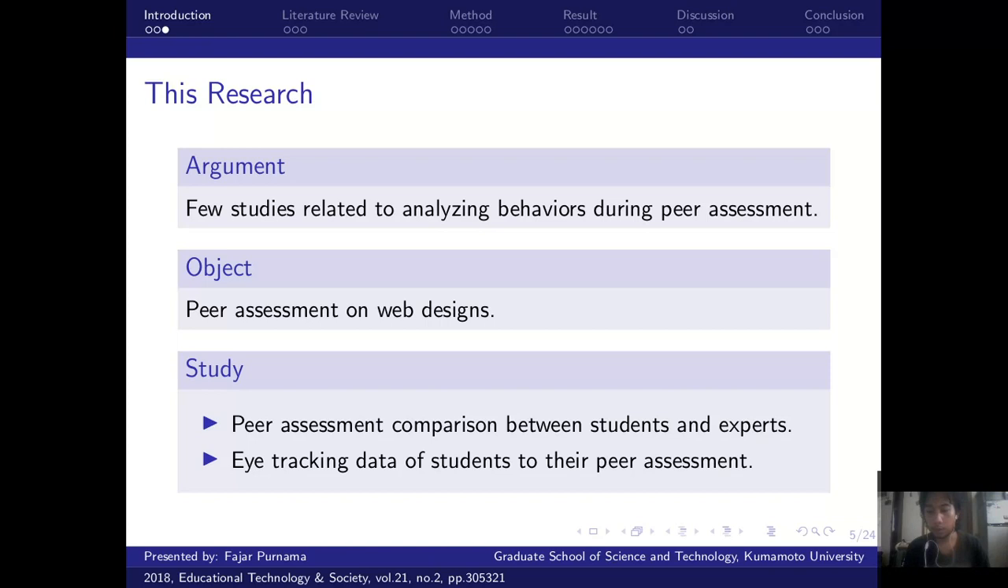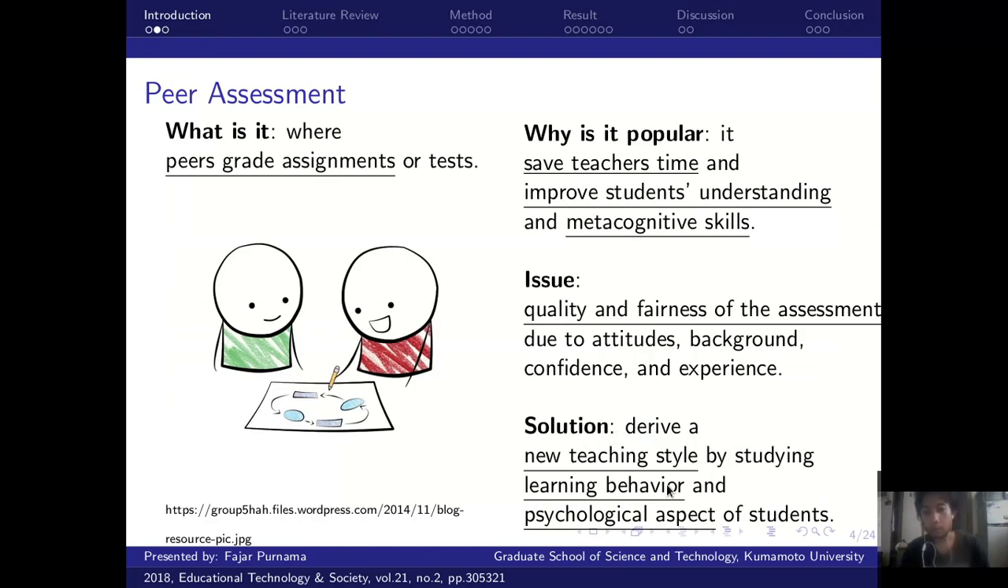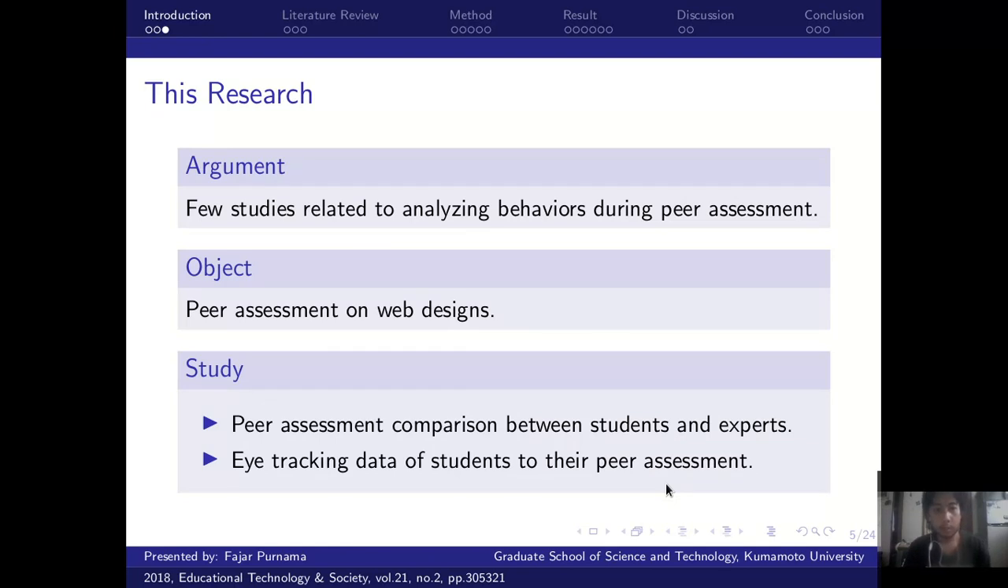So as I said before, the solution is to study the learning behavior. Though in this research, they argue that there are few or almost no studies at all relating to analyzing behaviors during peer assessments. So this is what their research wanted to do. The object is peer assessment on web design, limited to here. And the study is a peer assessment comparison between the students and the experts. In addition, they provide scientific data, which is eye tracking data, to evaluate further the peer assessment results of the students.